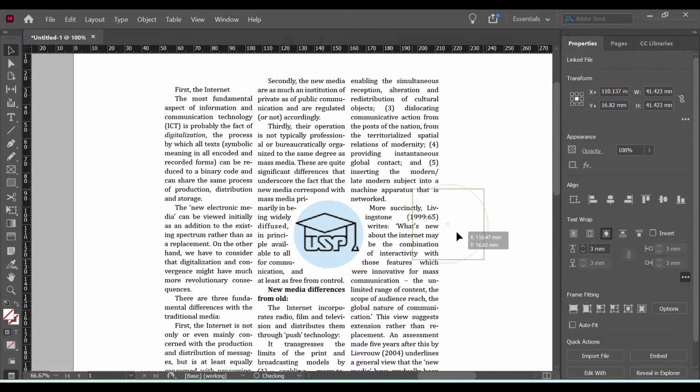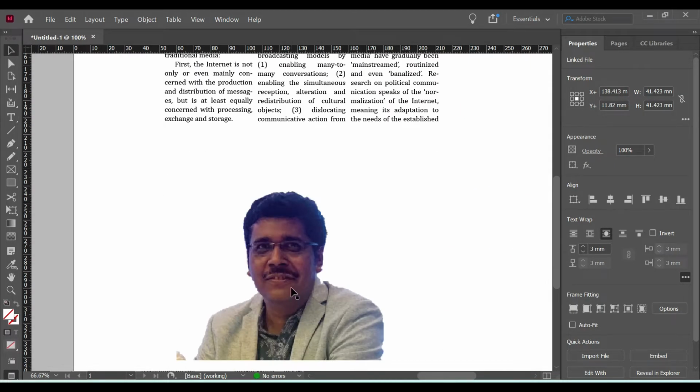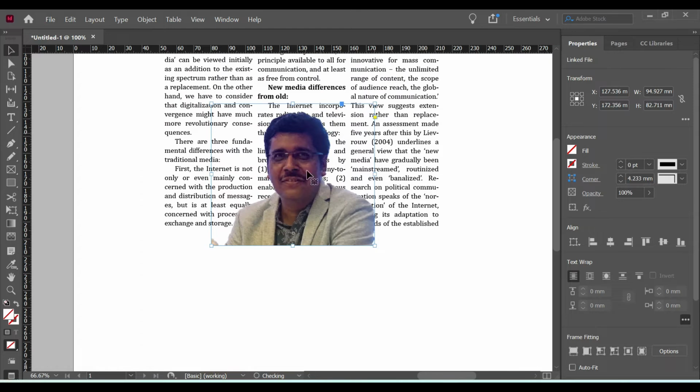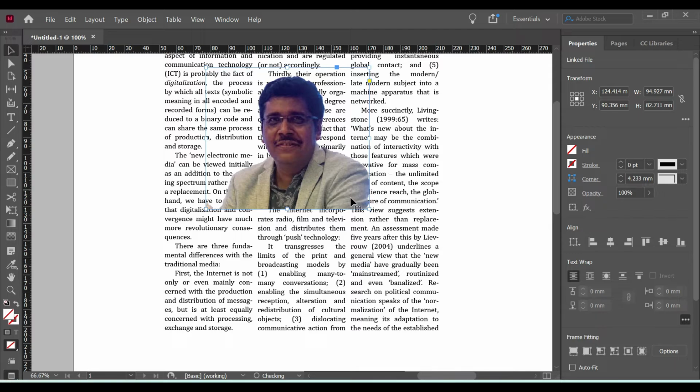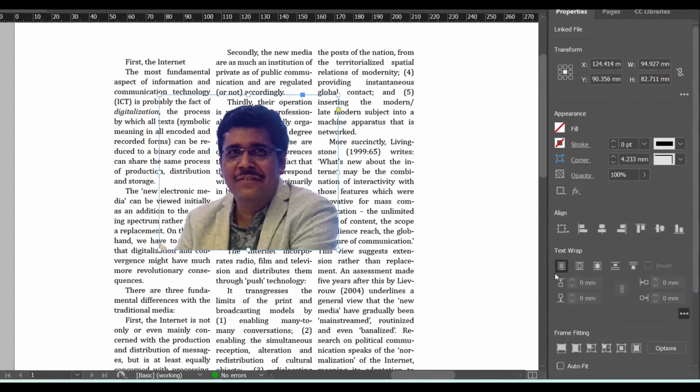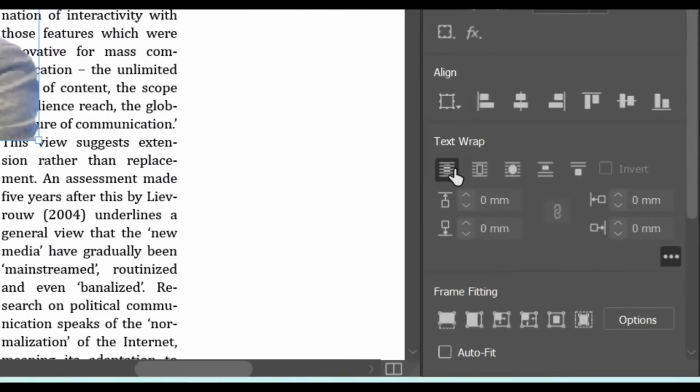We might also have pictures like this one, and if I bring it here, I can see that right now the no text wrap has been selected.